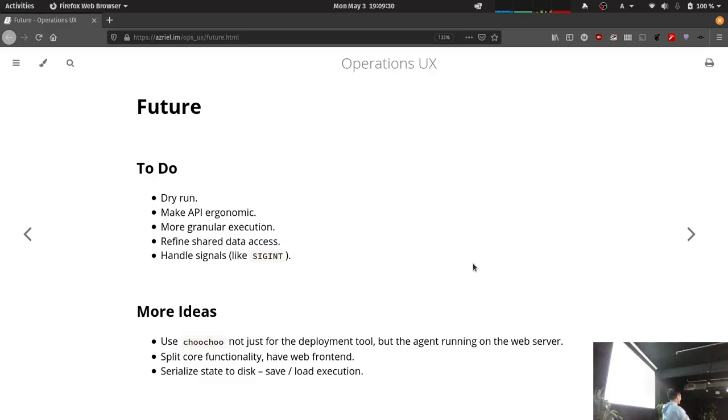It's complicated, but yeah, I racked my brains on Saturday night. Got quite frustrated figuring out how that worked. Yeah, I don't know how to make it work properly now though. Yeah, shared data access, mention that, and handle signals.